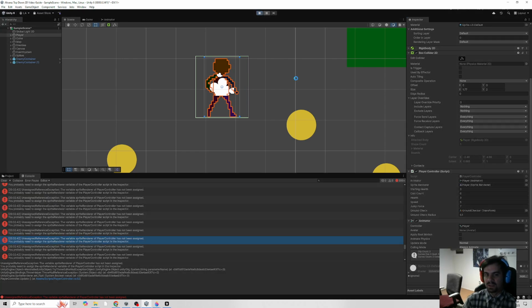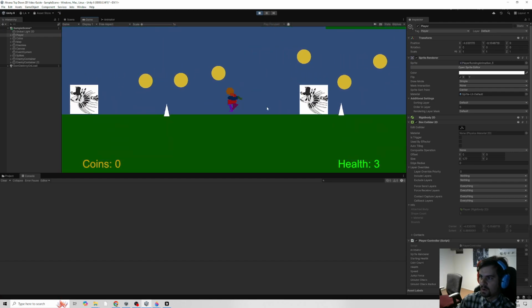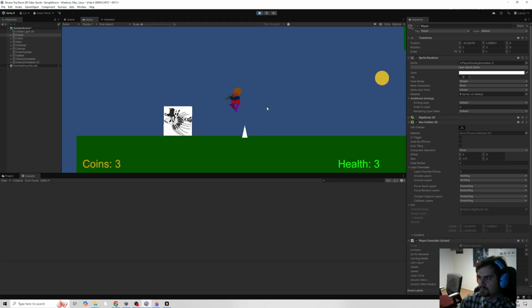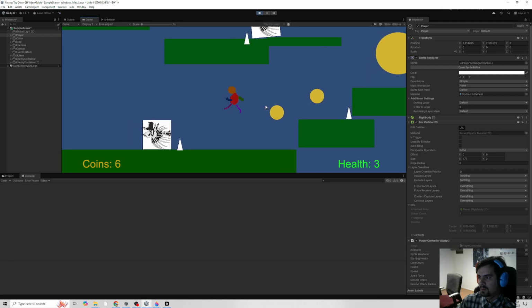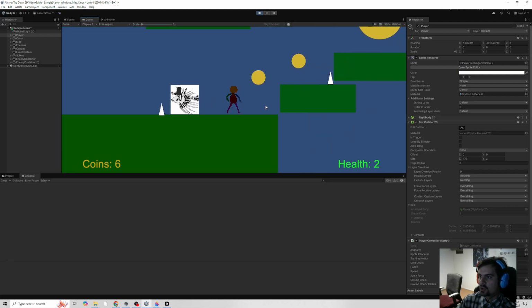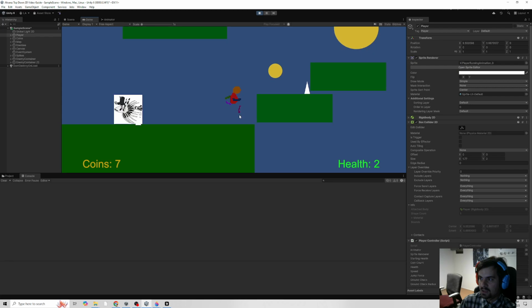Now when I press play, lucky us, everything will actually work. So it starts with a running animation, which is not good, but we can fix that another day. So when I run to the right, he runs right. When I run to the left, he runs left. You guys can create idle animations. You guys can create jumping animations. I don't have a jumping animation.